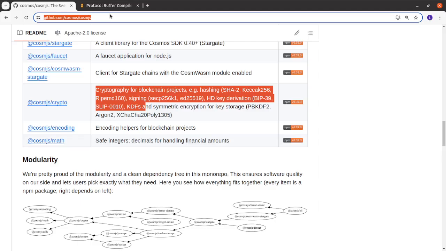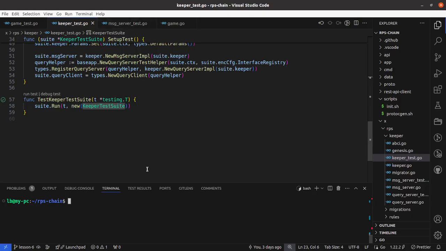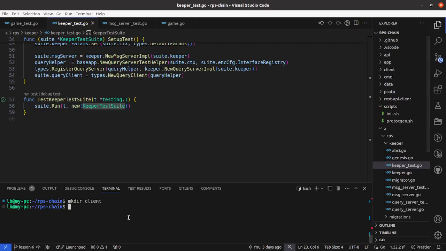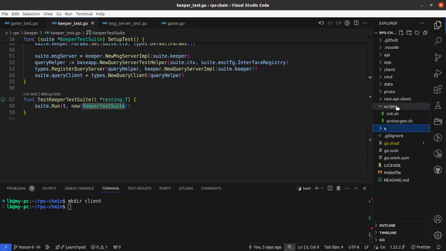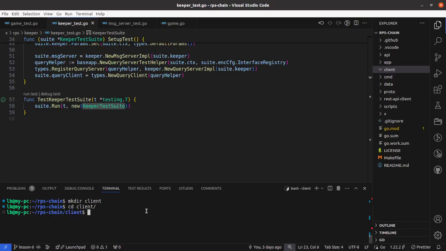So let's set up our repo to use this. For this, we're going to create a client directory. If you are developing your own chain, you may want to have this client directory on another repo where you will have all the client-side code there, including some front end and this type of logic that we are going to add, and some wallet integrations. And within this client, we are going to create an npm package. So let's run npm init.